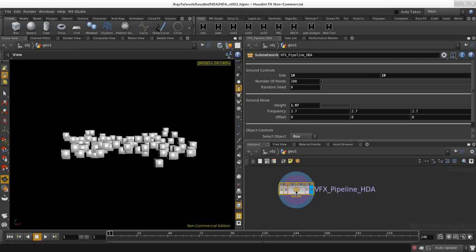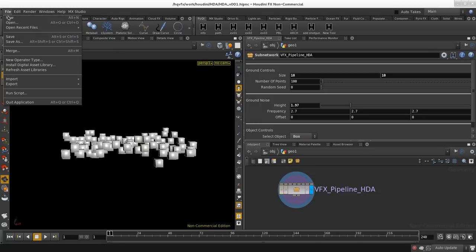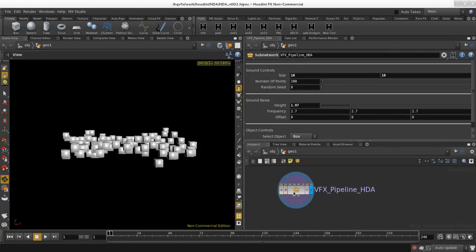So what is OTL? OTL stands for operator type library, which you can install from here. Like you can install a digital assets library. If you create that, you can install that from here. We'll just go there in a minute. First we'll create the digital asset for this subnetwork.